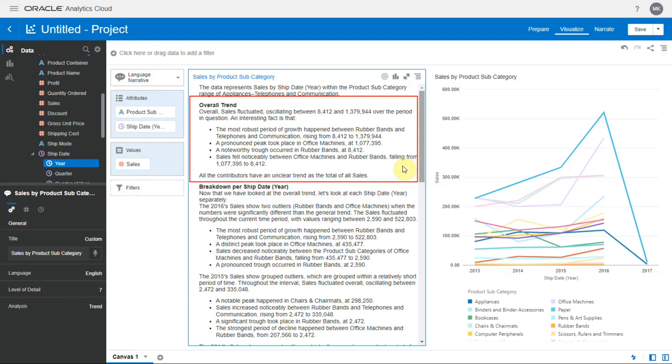The overall trend section gives some important insights. It tells you how sales fluctuated between these two values. It tells you which product subcategory had the most robust growth, which one had a significant fall, and so on.